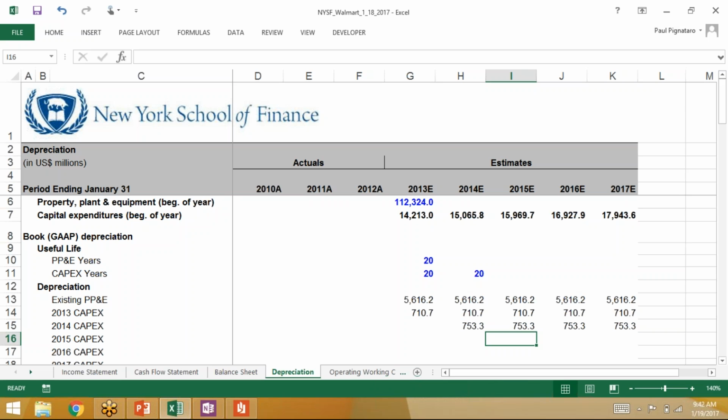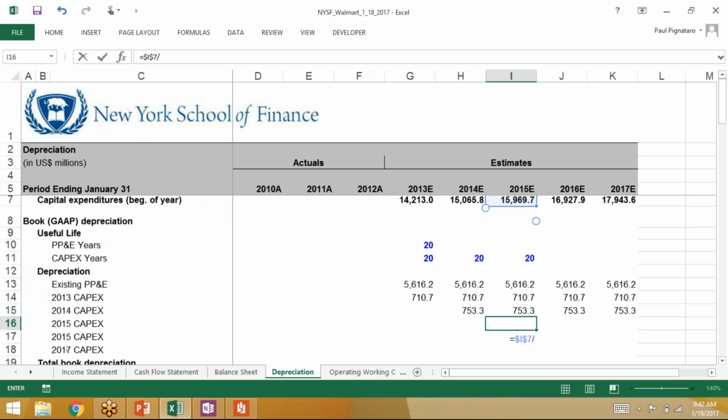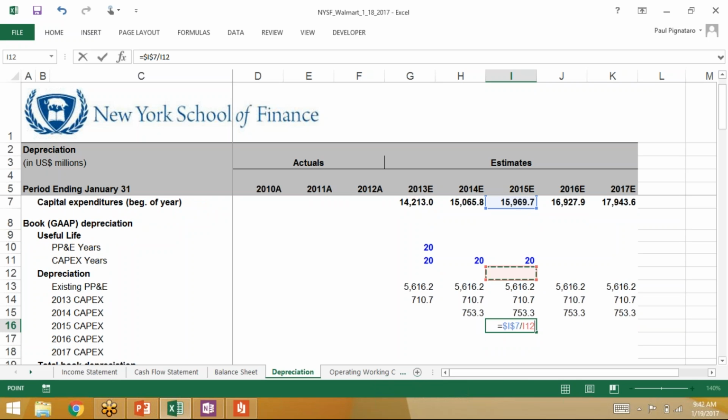So that's why for 2015 Capex, we're not going to have a depreciation for them in 2013. We're not going to have a depreciation for them in 2014 because that property hadn't been built yet. In 2015, though, and I'm going to assume it's 20 for now, we're going to have the 15969.7 anchored divided by 20 anchored. Okay? And so on.